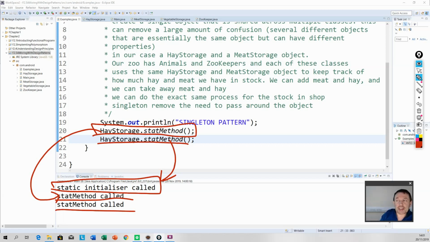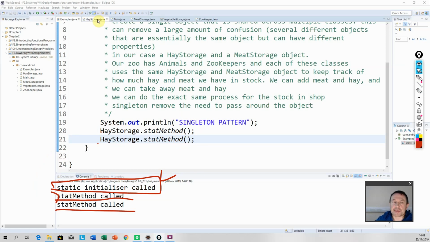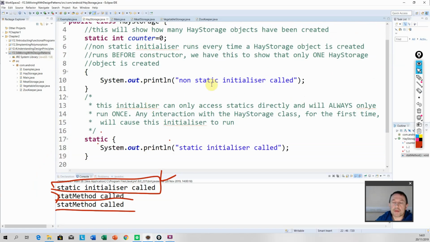So statics first, and run only once. Then we have the non-static initializers, which are run every time we create an object of the class. Then we have constructors. Now we haven't created an object of the class here, which is why, going back to the storage class, this one doesn't run. The non-static initializer does not run because we haven't created an object of the class. Does everyone understand that? So statics first and run only once. Instance initializers run every time we create an object of the class.